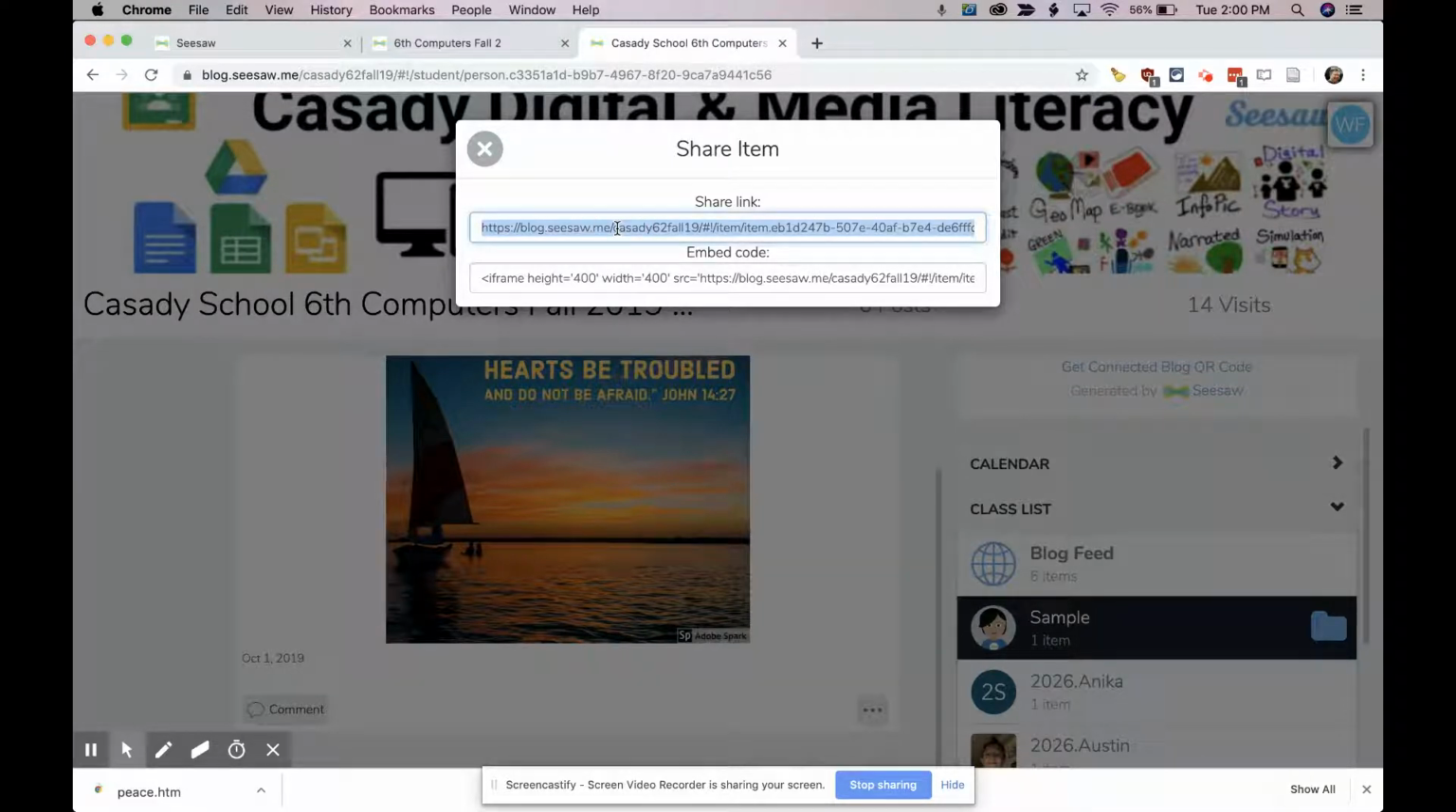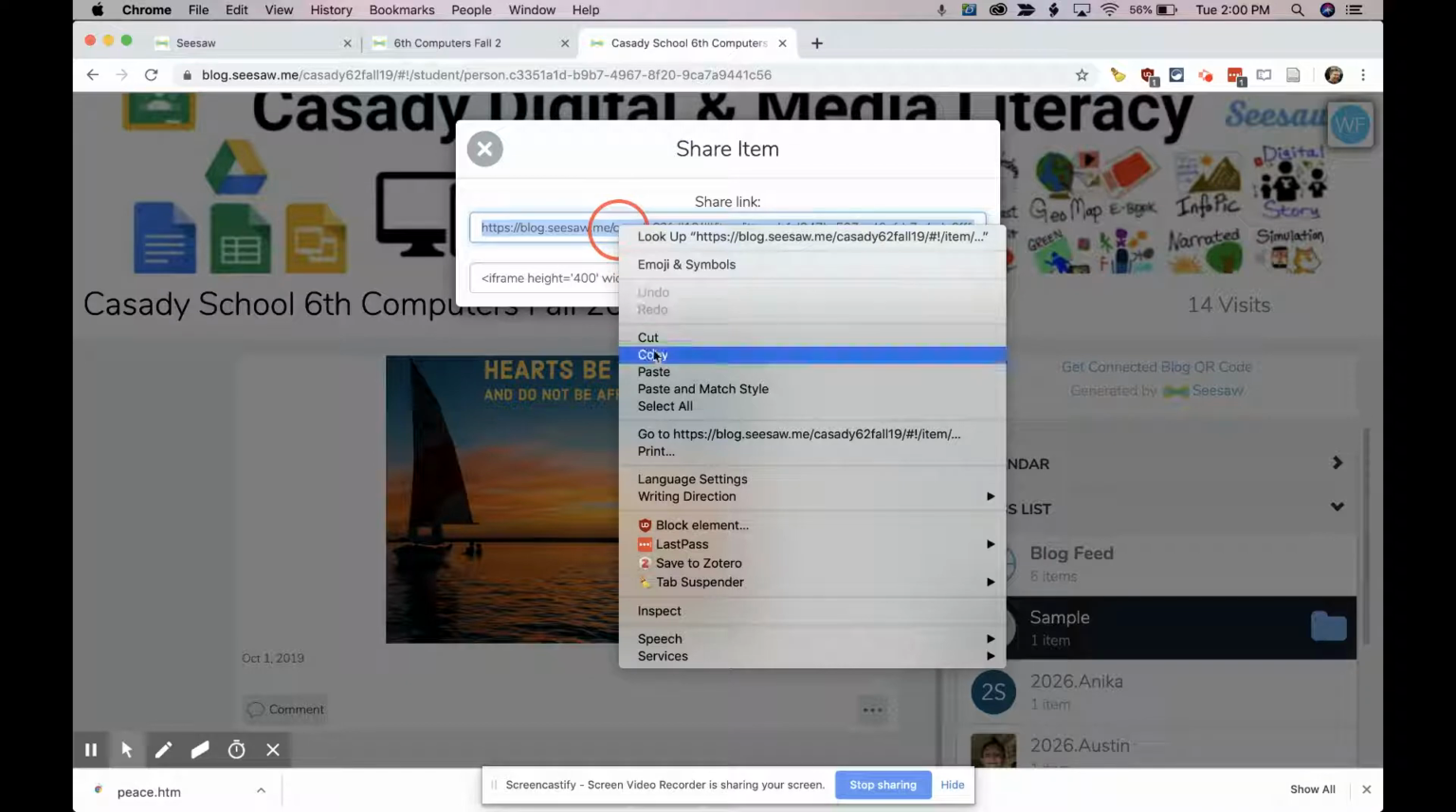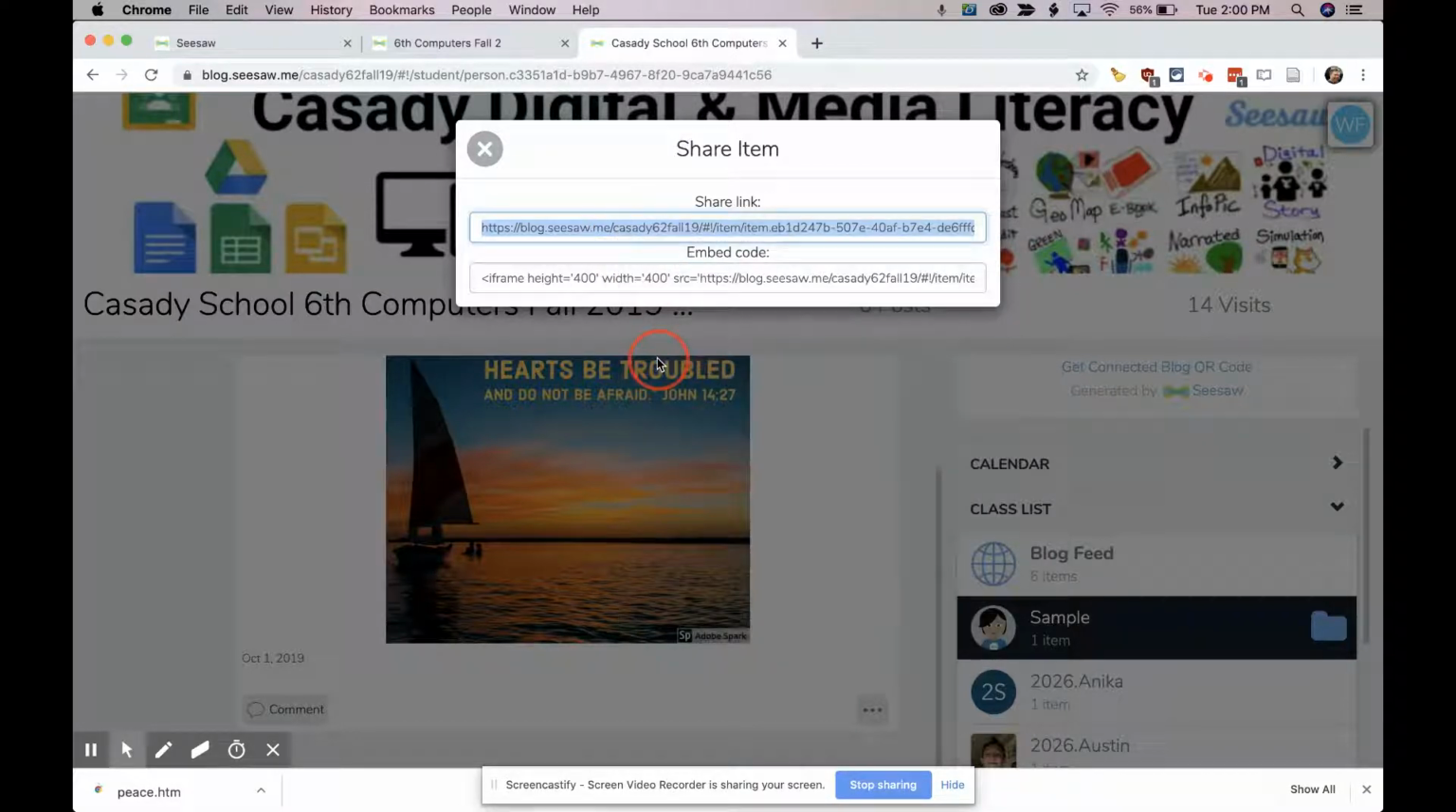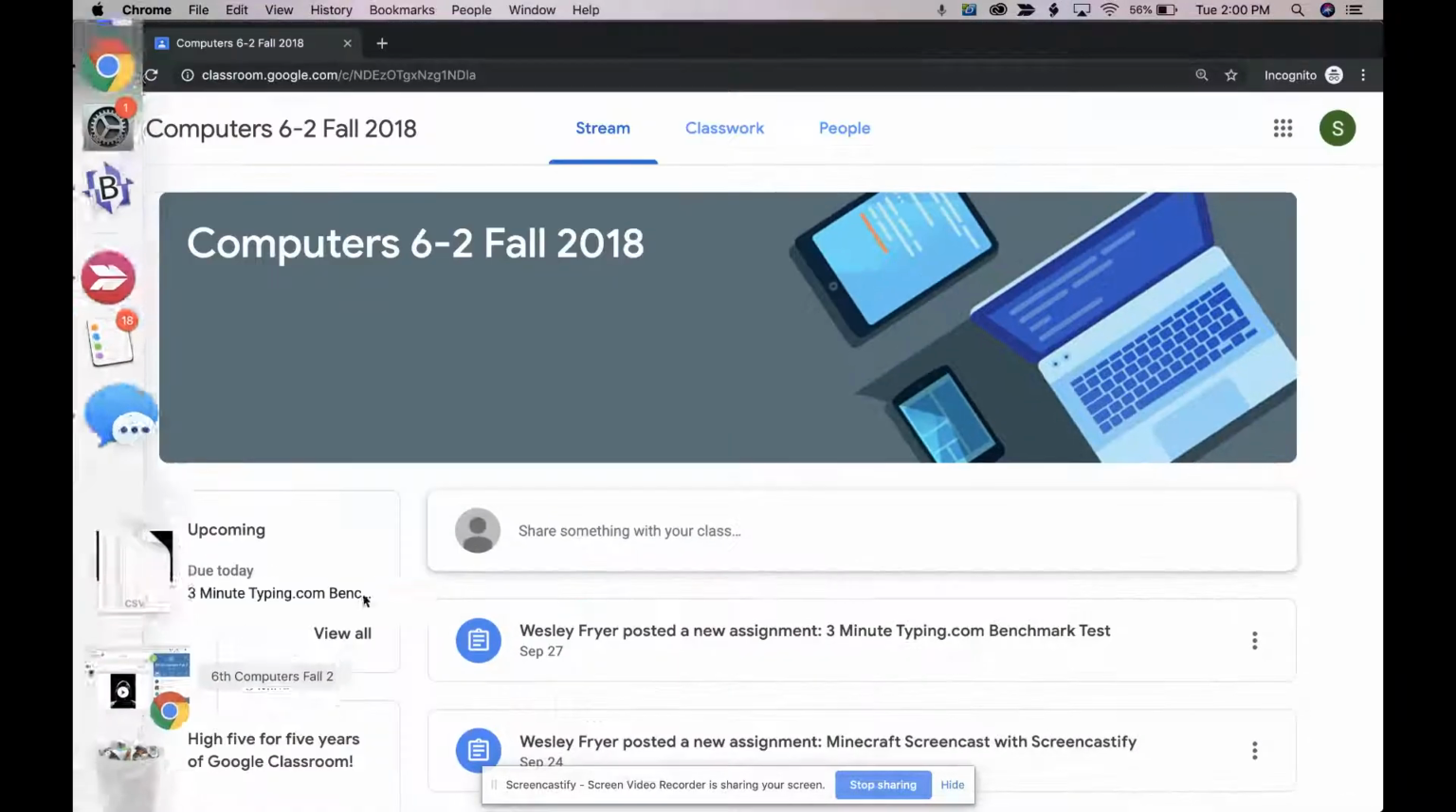So I'm going to click this. If you want to, I think if you click it 3 times, it might highlight. I'm going to copy that either by right-clicking and choosing copy, or I can use my Command key on a Mac and press Command C. And then I'm going to be ready for Google Classroom.